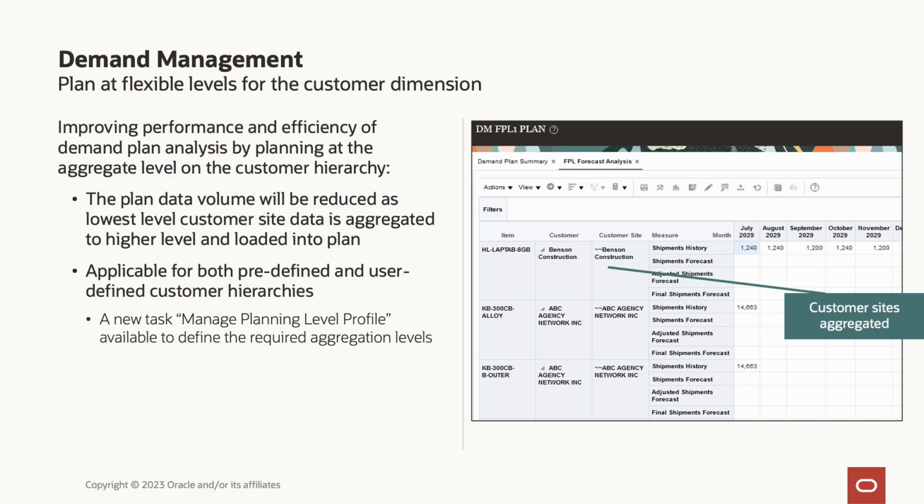It may be desirable for your enterprise to plan at an aggregate level of the hierarchy for customers instead of at the lowest level of customer site. You can now configure the level at which a named demand plan aggregates information, such as historical sales data, and stores the forecast and other data for that plan. This will improve plan performance by storing the data at the required level of aggregation rather than at a very detailed customer site level, which may not be necessary for the demand management process.